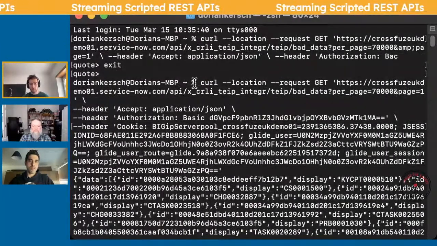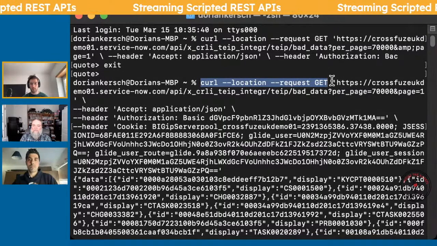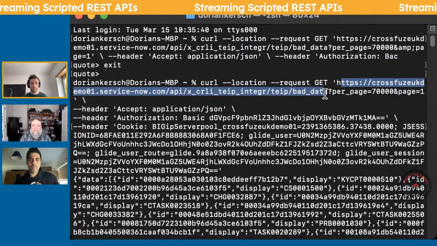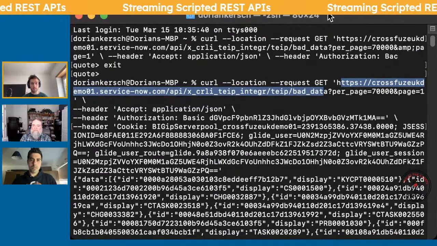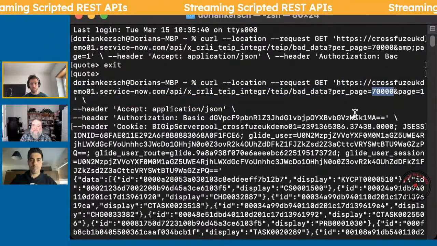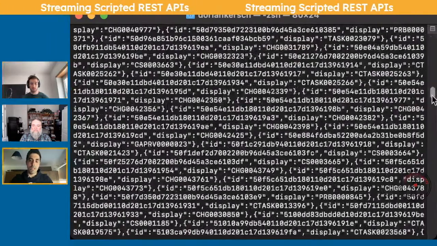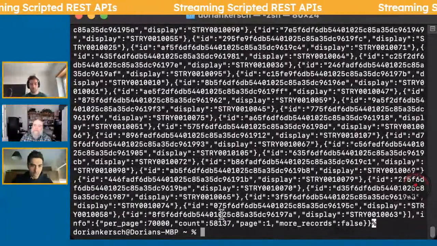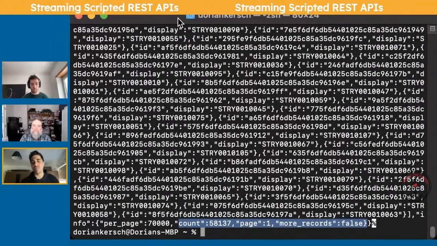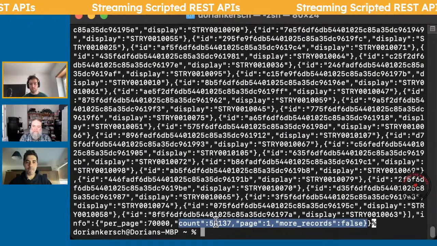Okay. So first thing we're doing is a curl command to this URL, this REST API, and we call this endpoint bad data. And we're saying that we want 70,000 records per page. And you can see that we read the number, 58,000 something. So at the end, it was 58,000.